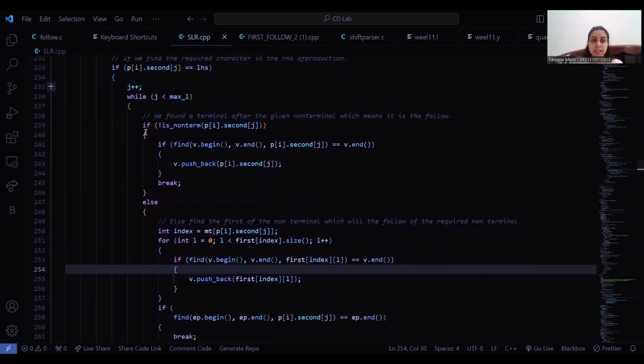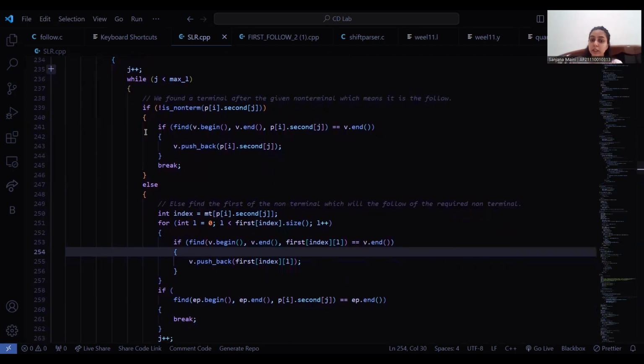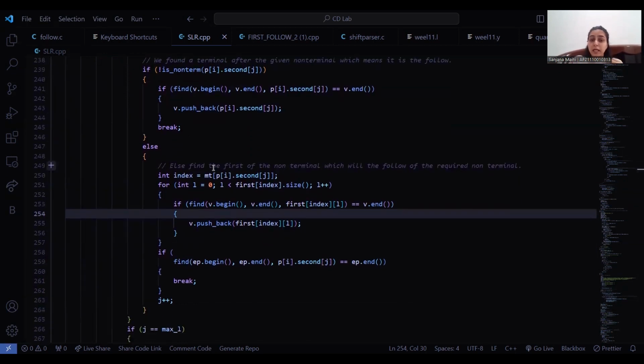Next, while j less than maxL, it starts the loop that iterates through all the remaining symbols except that first symbol in the right hand side. And if the current symbol is a terminal, that is, if it is not a non-terminal symbol, then it checks whether the terminal symbol is not already in the follow, and if so, adds it to the set. If that terminal symbol is already in the follow set, it does not add it again.